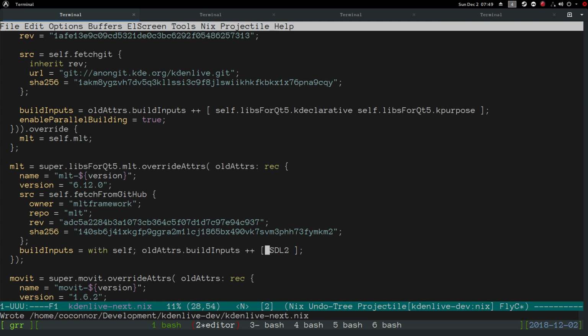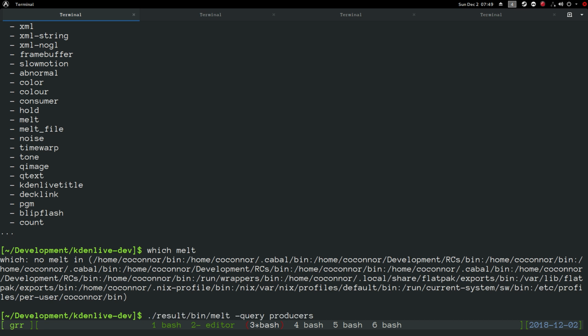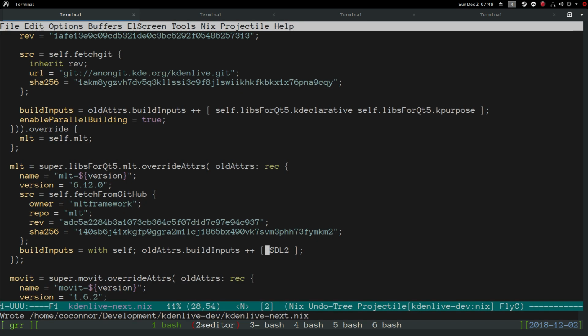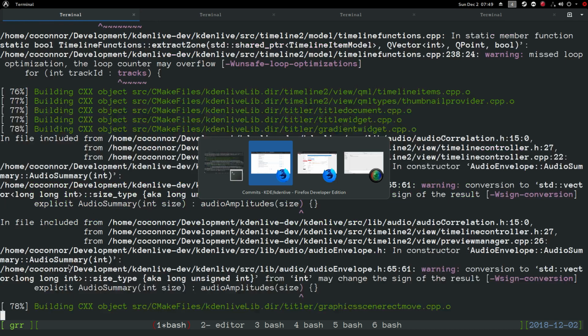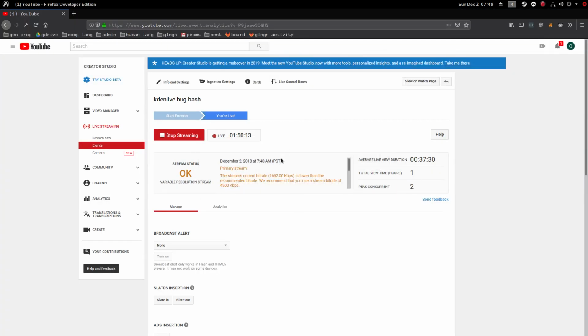Just gonna add SDL2 to MLT and build MLT. You know, this is probably gonna kill my computer. I'm sure it's gonna complain. Okay, maybe not. That's probably fine.